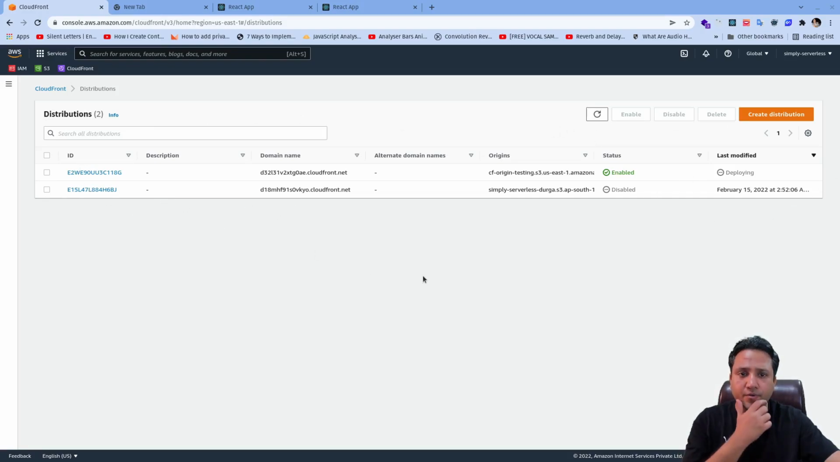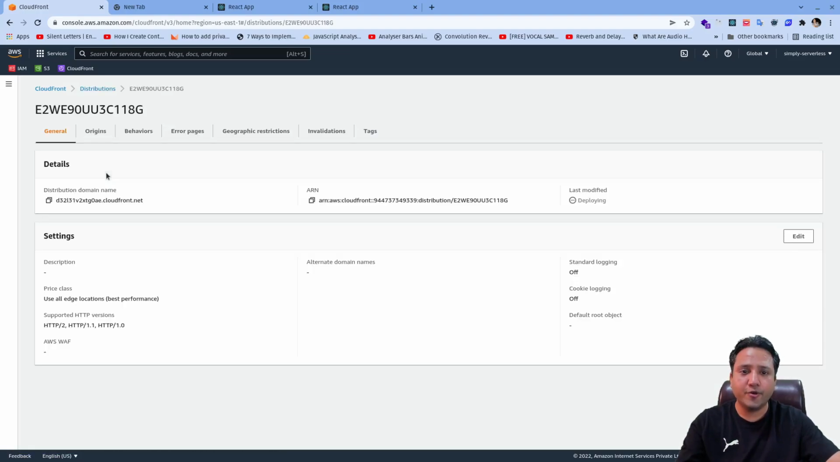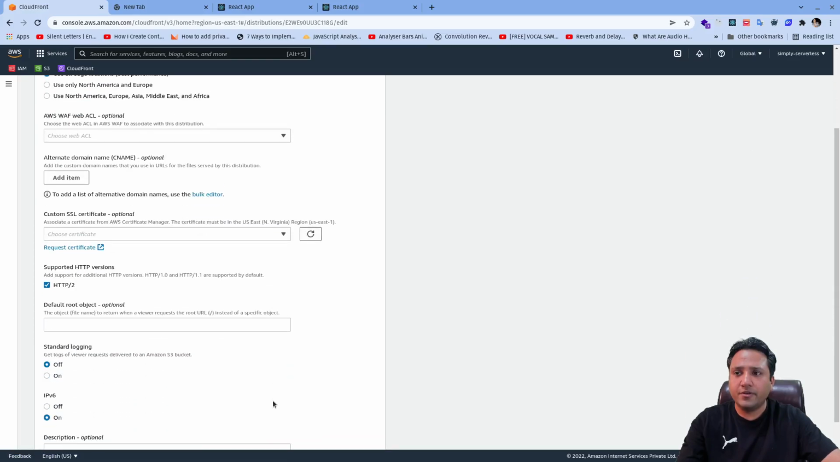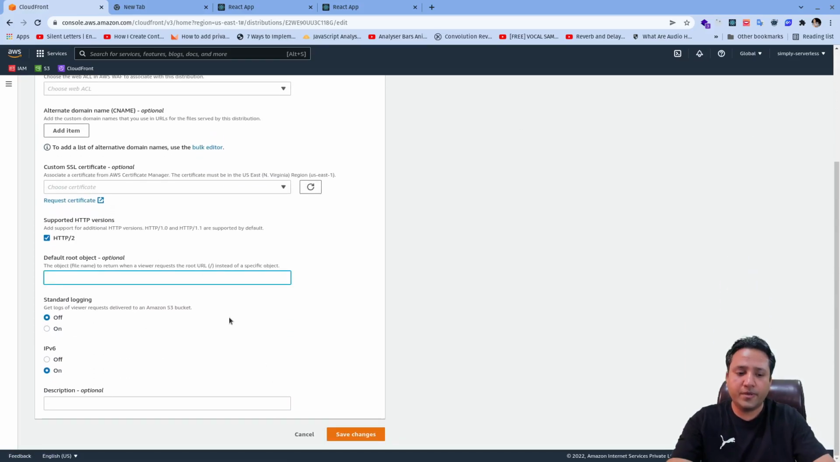So what we can do is, I forgot to add one important property, which is to add the default root object, which will be very helpful when someone hits the particular URL. It should first check what page we want to render. Mostly in our case, it will be index.html, so that if someone hits a particular URL, it should fetch the index.html and render it. For this, we just need to click on edit, scroll down, and here we need to pass the default root object and click on save.